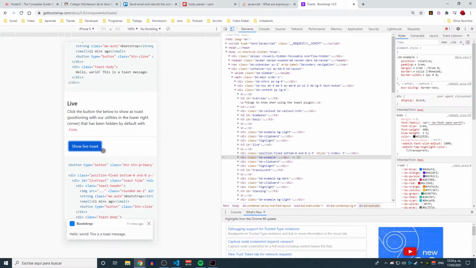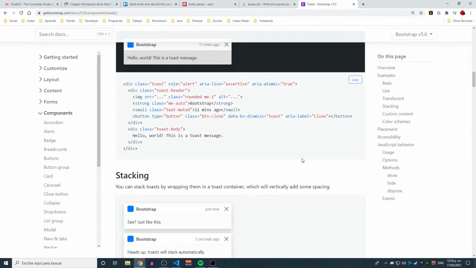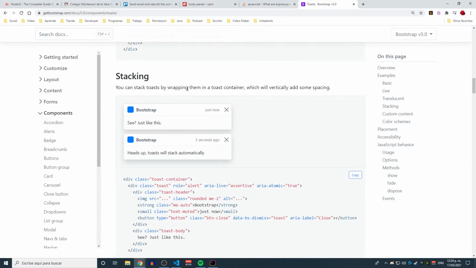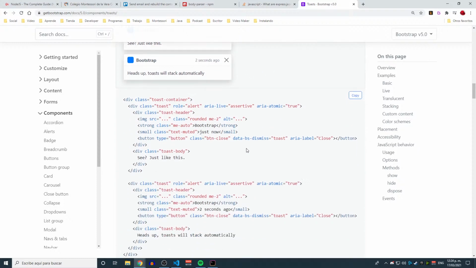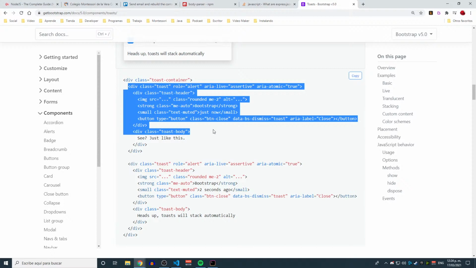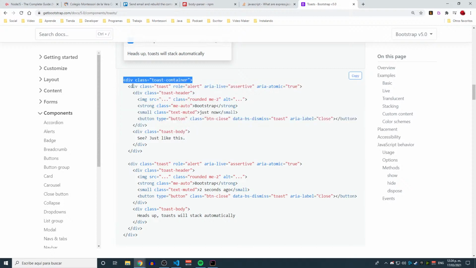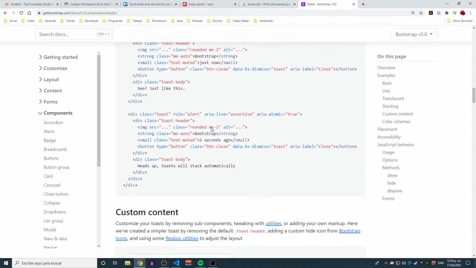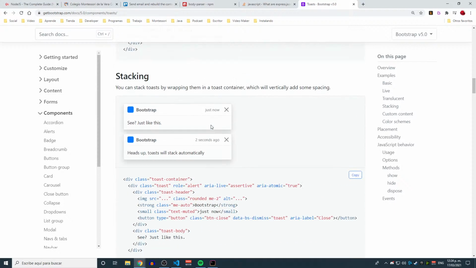I wonder if I can move this to the top. I guess I could. You can stack those by wrapping them in a toast container, which will vertically add some spacing. So I can send several notifications, I guess. There is a toast container and basically the same code, yet I only need to enclose them inside this toast container class. Just like this, those will start automatically.